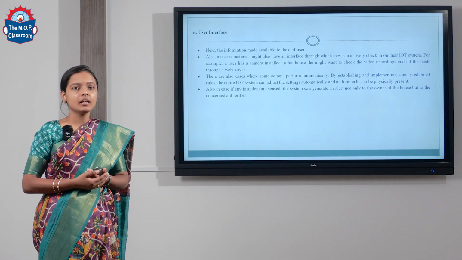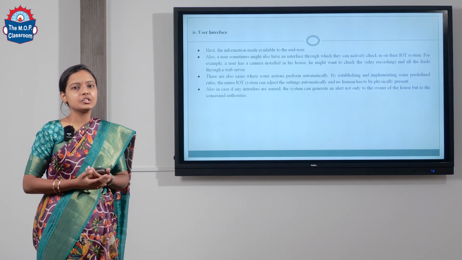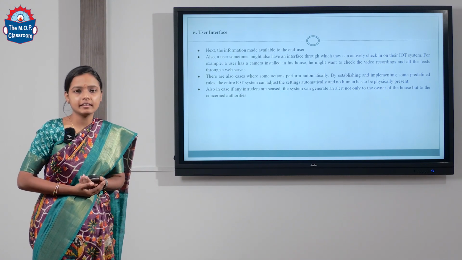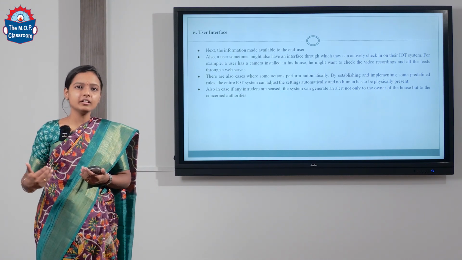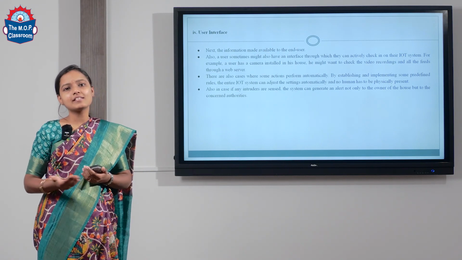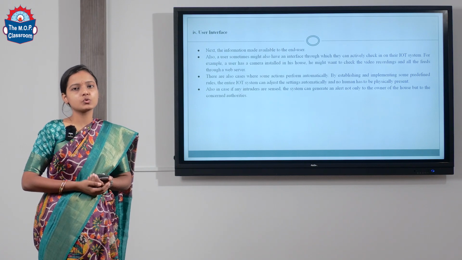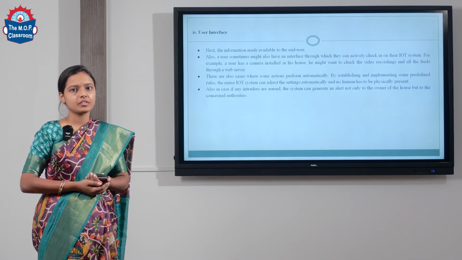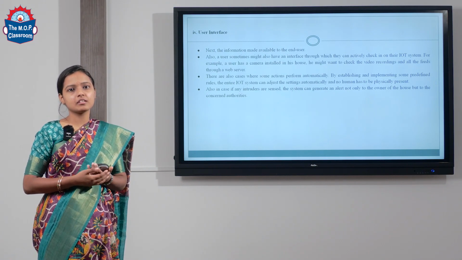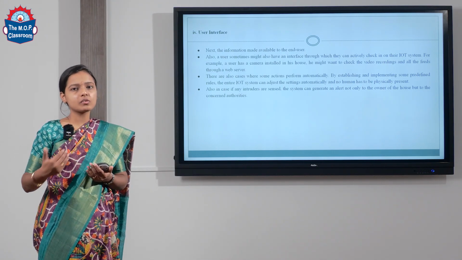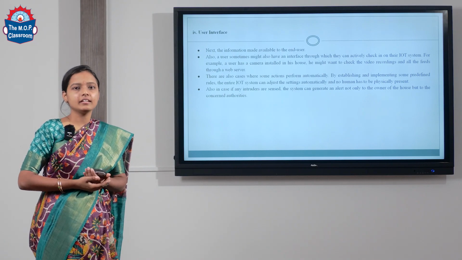Also, there are some cases where the IoT system will perform some operations automatically without any human intervention. Say for example, if an intruder gets into the smart home, the IoT device will detect it and not only notify the user but also send an instant message to the concerned authorities to take immediate action. So sending alarms, notifying the users by messages or sending emails, all those things come under the user interface.